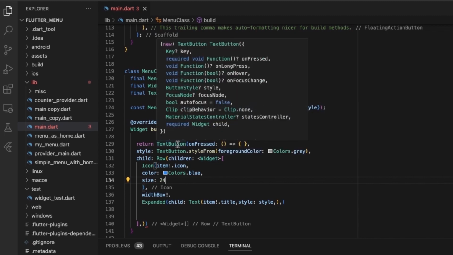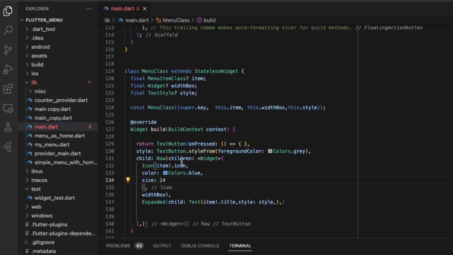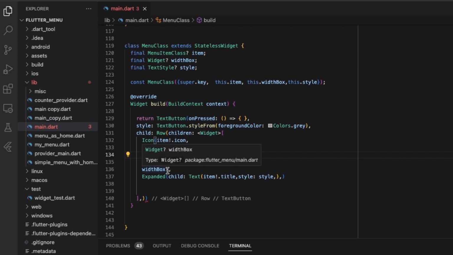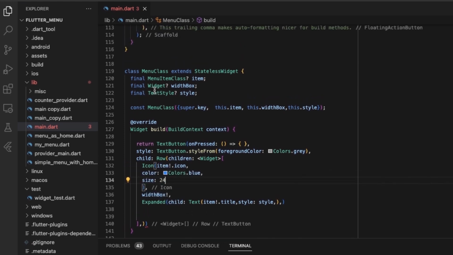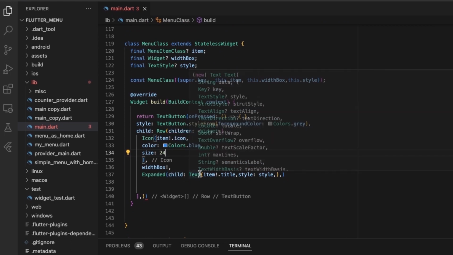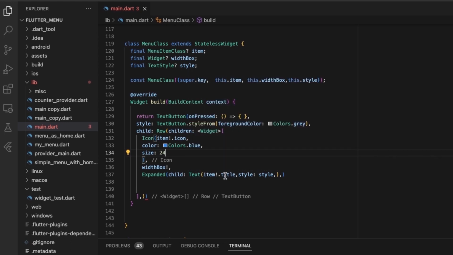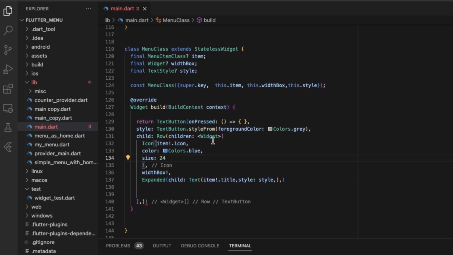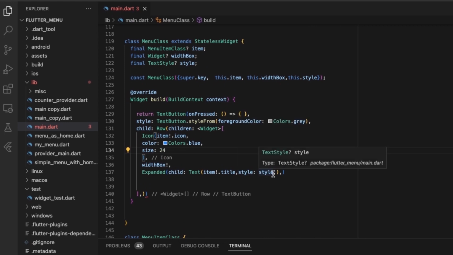So we have here a text button. Text button has an onPressed event, it has some styling, and the child of the text button is basically a row, and the row has some list of widgets. The first widget is icon, the second widget is basically a blank space for which we are using a width box, the third widget is expanded, inside the expanded we are using the item title, the title of the menu, and again there also we are giving some styling, and yeah, that's pretty much it.